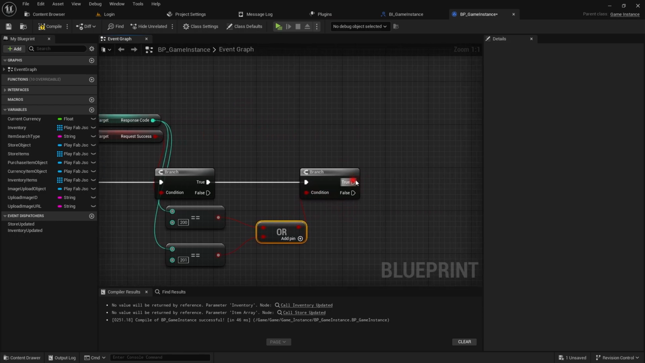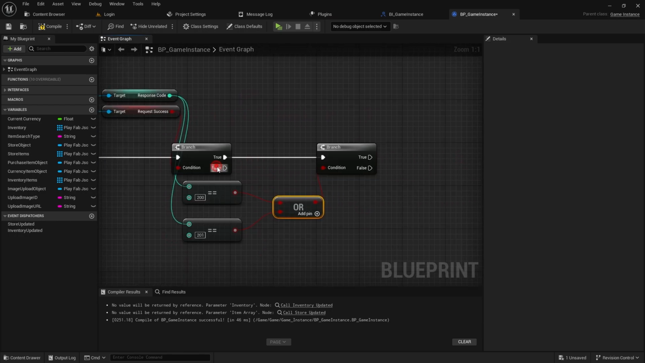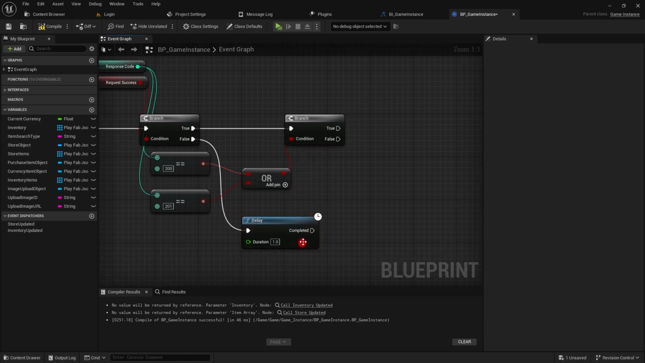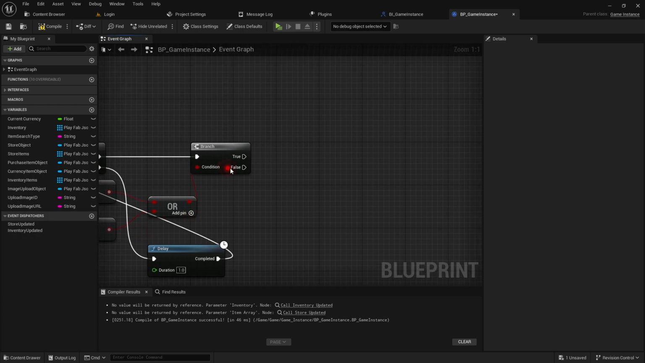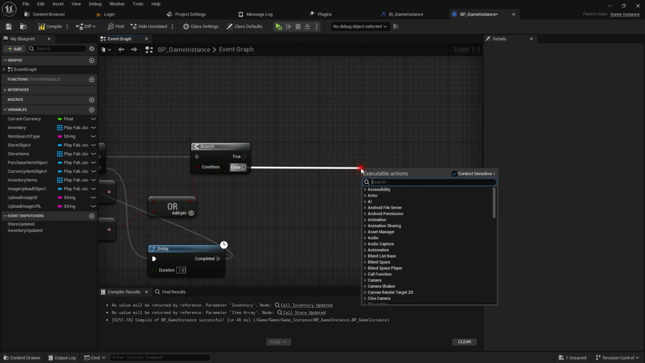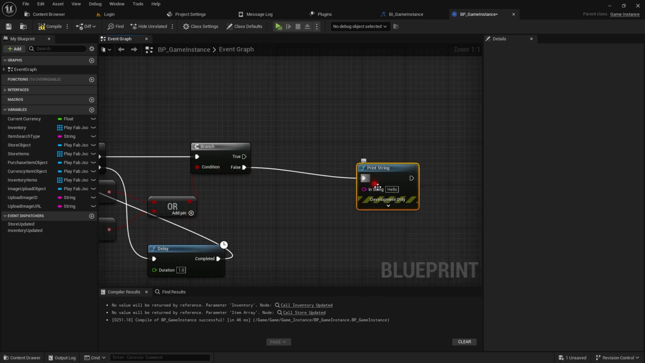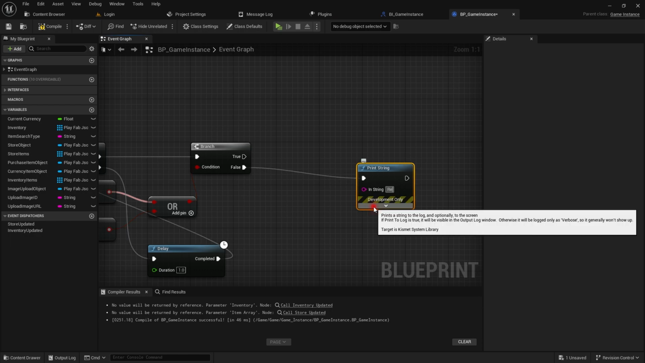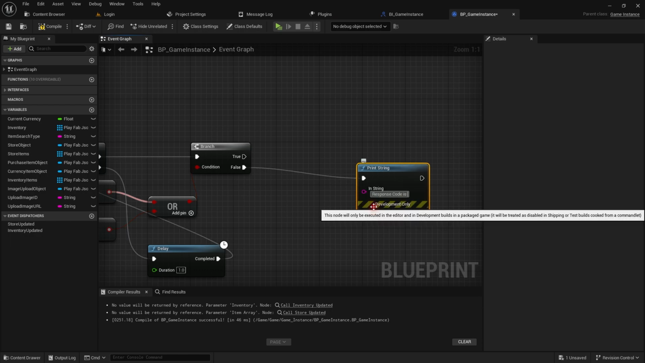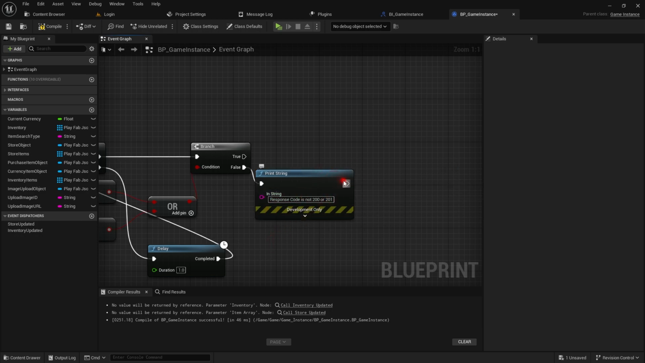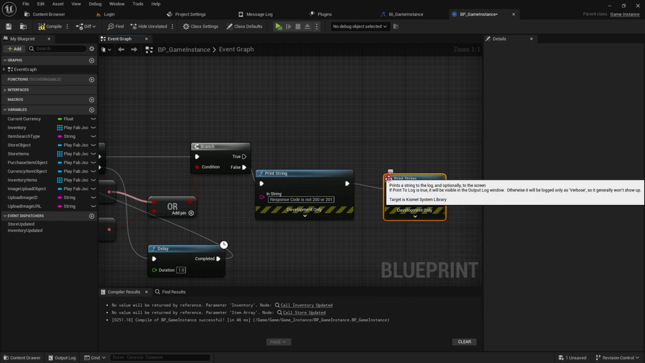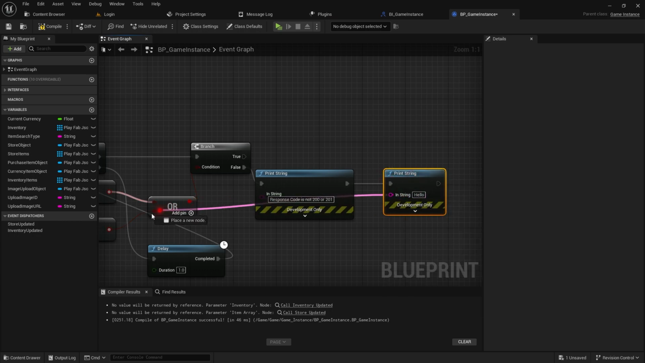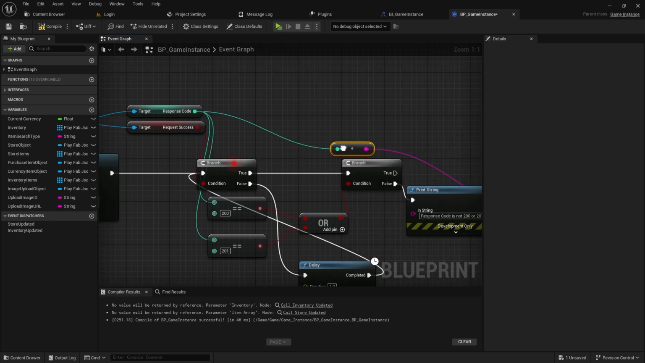Right? If this thing comes to be true, okay, if this comes to be false, we will just make a delay of 1 second and we will recheck. If this comes to be false, I will print string response code is not 200 or 201, and I will make a print string and print the response code.